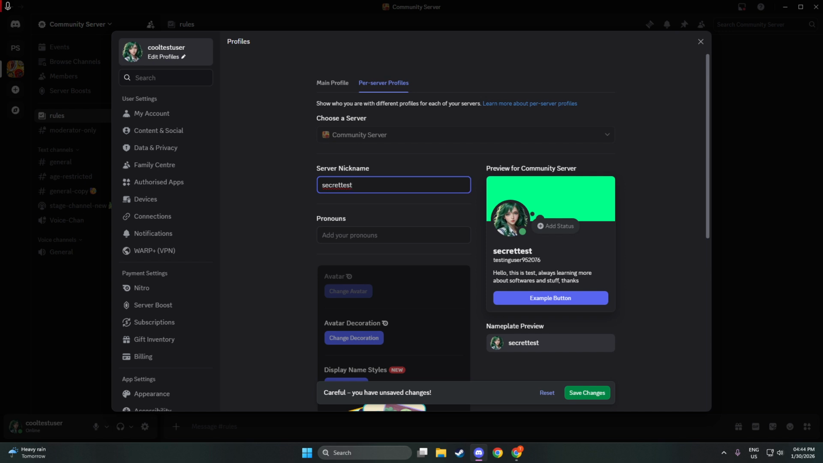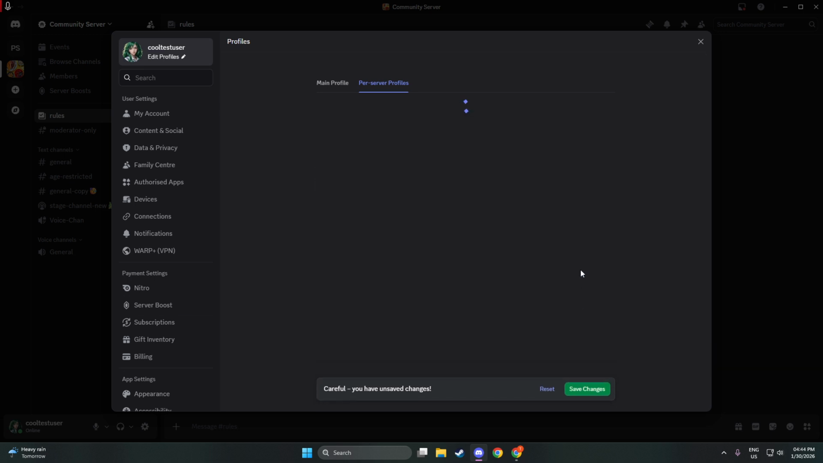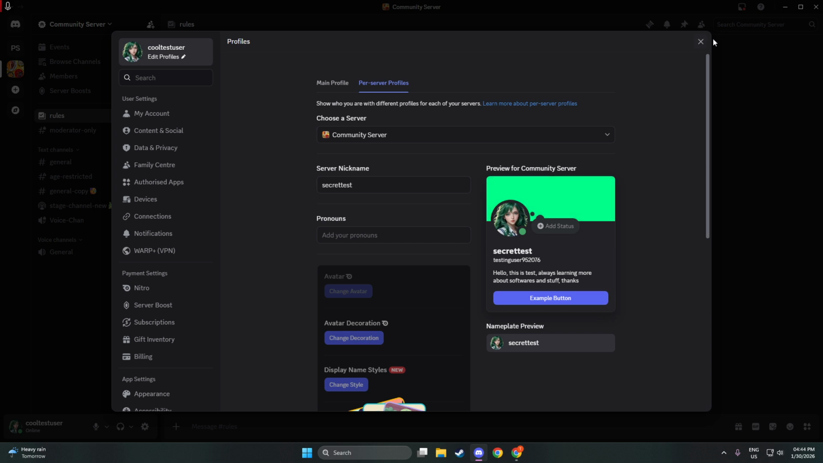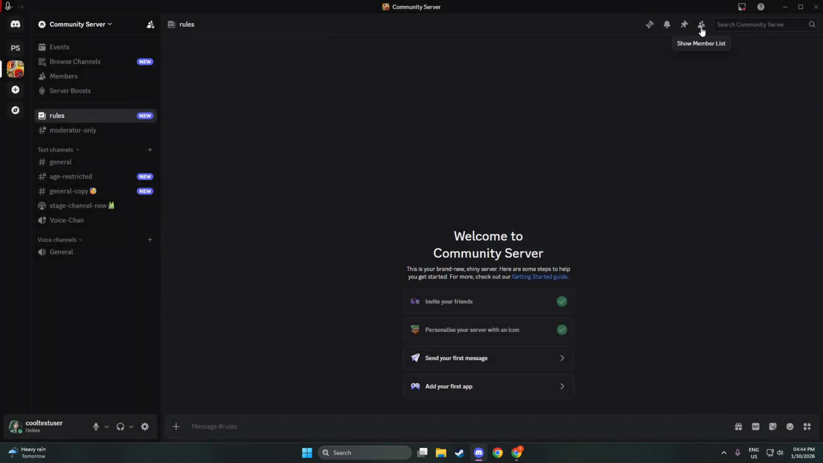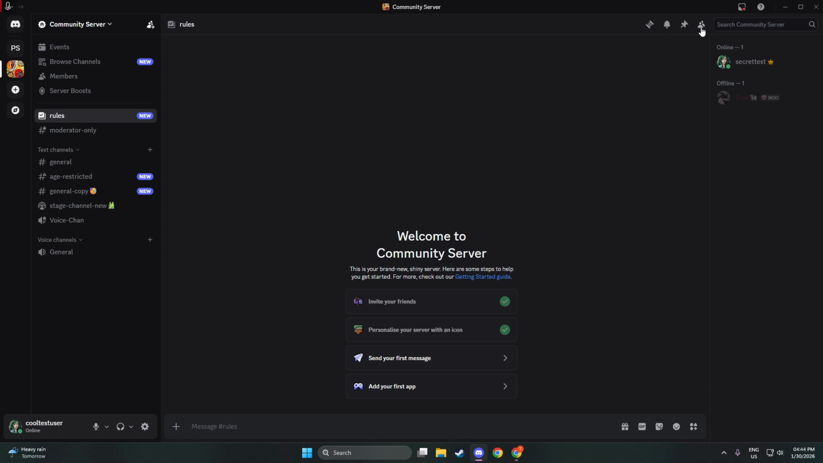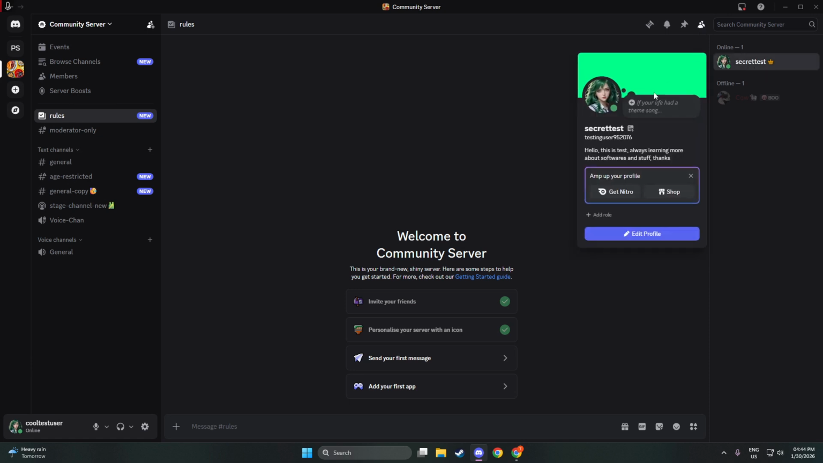Once you're set, look for Save Changes and click it. That's the key step that makes your new nickname stick. After saving, your nickname is updated just in that server. You'll notice it next to your messages and in the member list, but only within this one community. Everywhere else, your name remains unchanged.